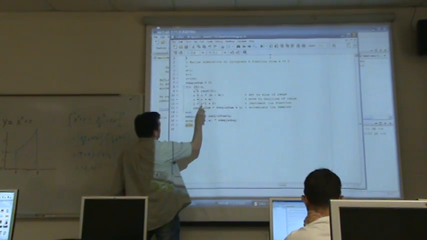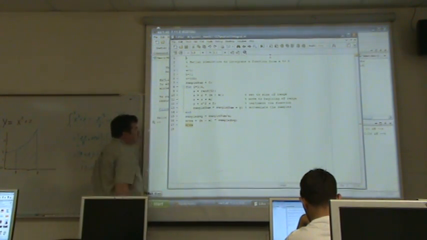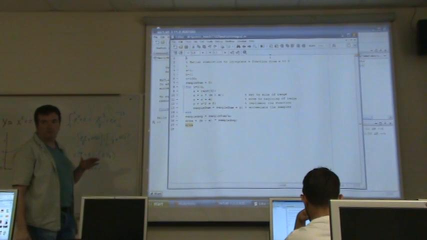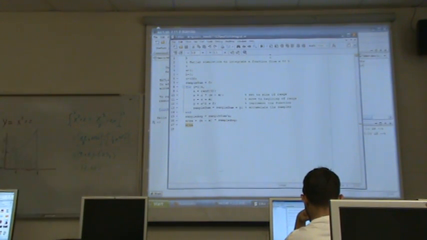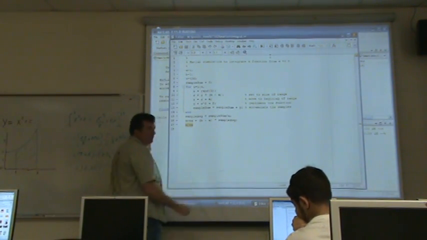So what I'm going to do is pick a random number, and random with a parameter of 1 means that you pick a number between 0 and 1. And then we're going to randomly pick a number between 0 and 1.